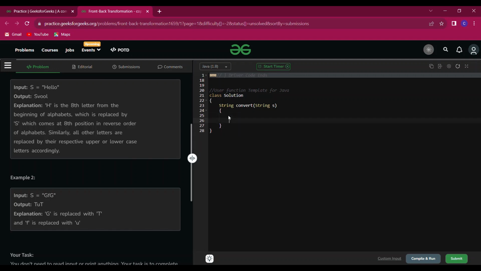Here we will solve this question using StringBuilder. So first we will make a StringBuilder: StringBuilder sb equals new StringBuilder. Now we will store the length of the given string in variable n, so s.length.